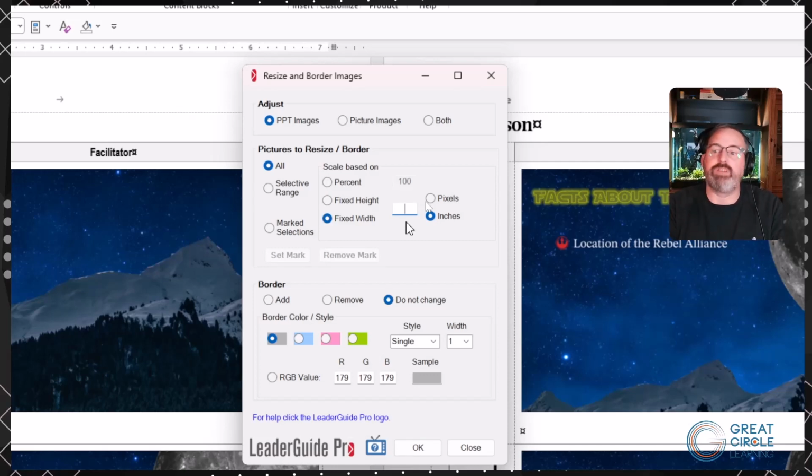Like, I want to resize it down to 4 inches or 5.5 inches versus a percentage, because what size is 75% of 6.1 inches? I can't do that in my head, but I can say I want it to be exactly 4.5 inches wide. So if I do fixed width and 4.5 inches, I can keep track of exactly what that look and feel is. And whether you do fixed height or fixed width, we keep the aspect ratio locked.